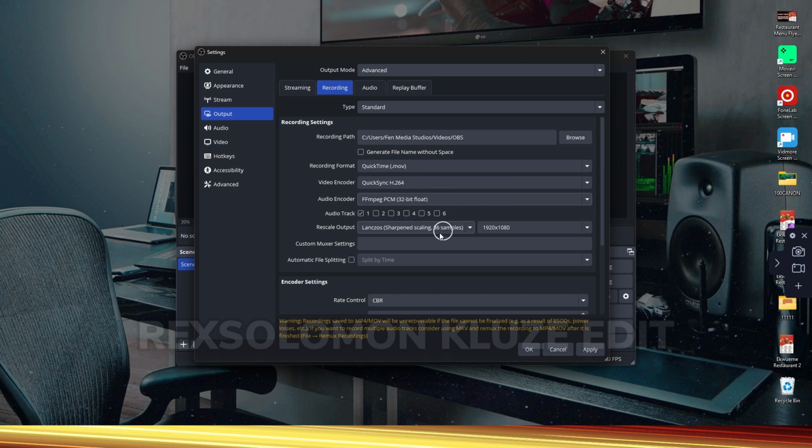So this is the scaling option. I just pick it to the best, Lanczos sampling. Then this 1080, you choose the highest resolution. Just come here and choose the highest resolution. My screen is 1080, which is full HD. So if your screen is 4K, just come here and pick 4K. So this one I did not set anything there. Then let's come down to the encoding settings.